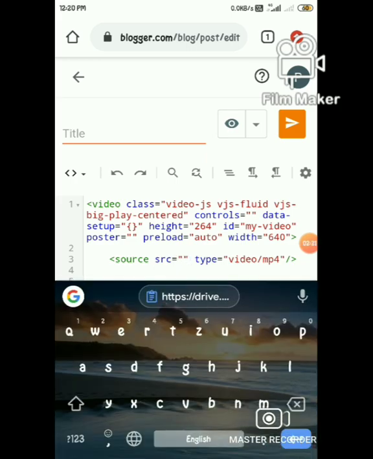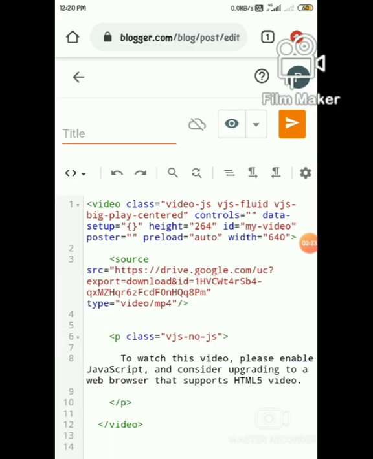Now paste the code in source src. Make sure that the video is mp4. That's all, and publish the post.